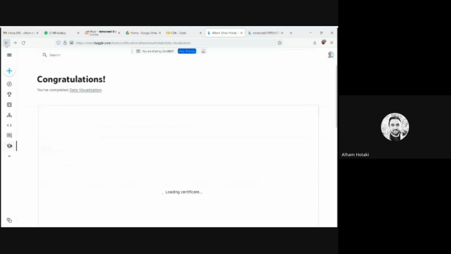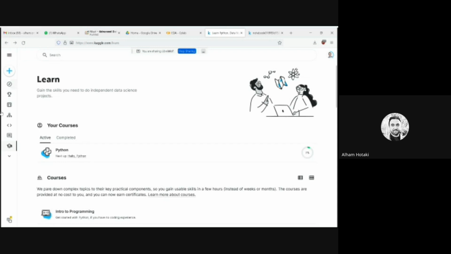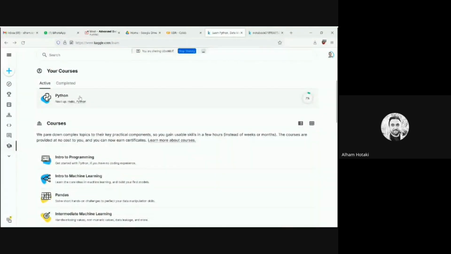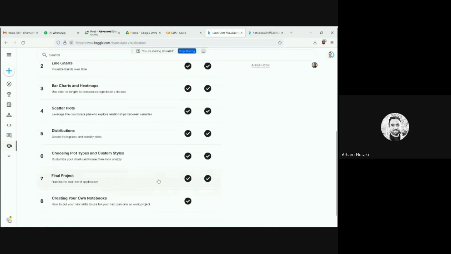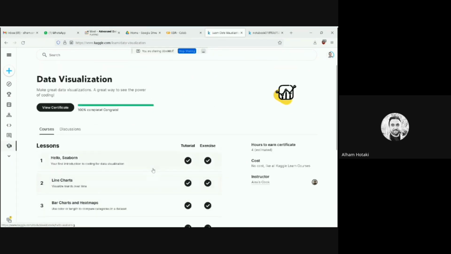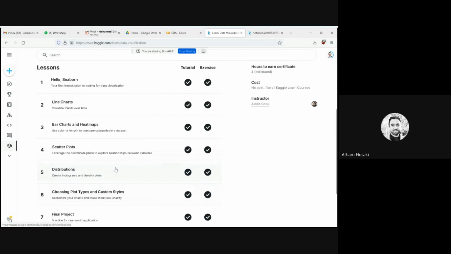Next time, what is the requirement from you? The requirement from you is that you will be going through the Learn section. You will be opening the data visualization course, and you will complete all these activities. This is very easy. Right now, you have everything. Right now, you understand the line charts, you understand the bar charts, you understand the scatter plots, you understand the distributions, everything you have.